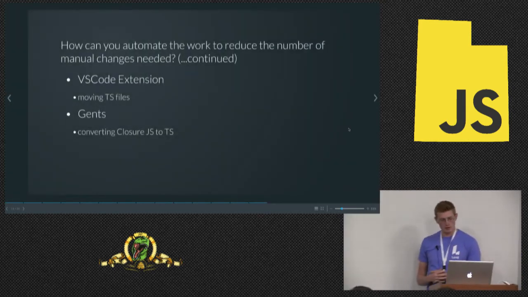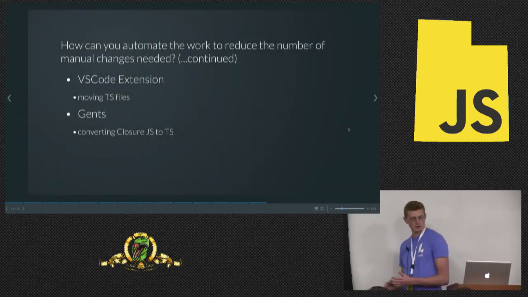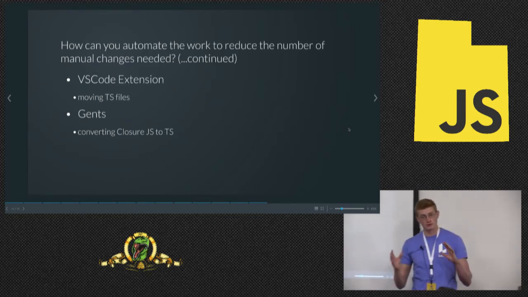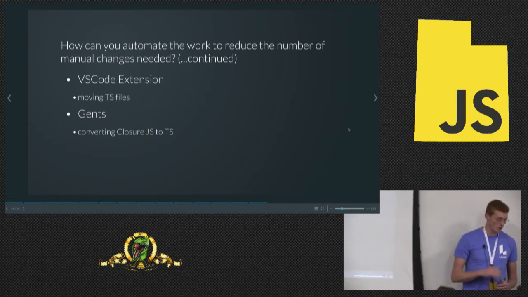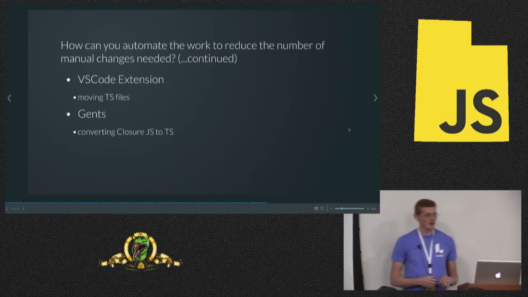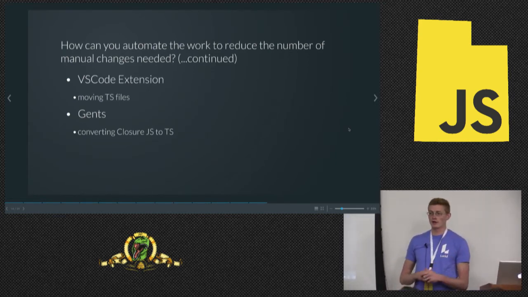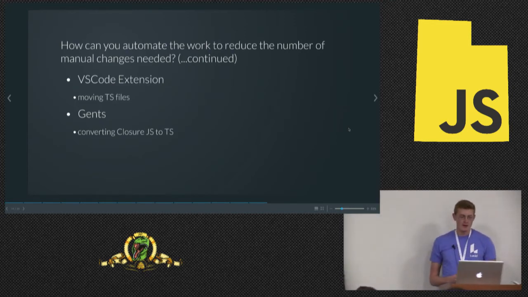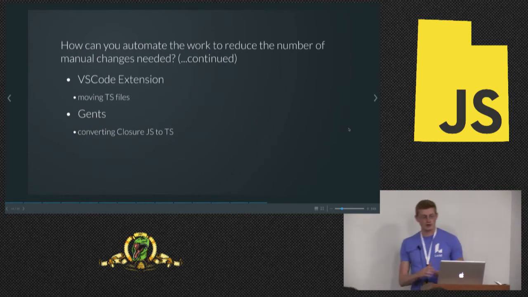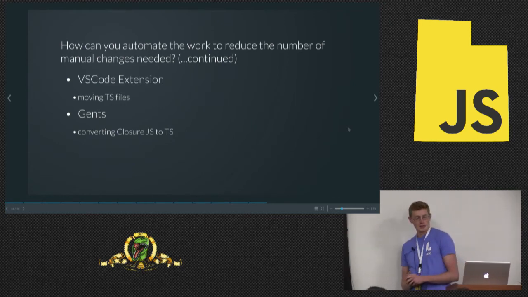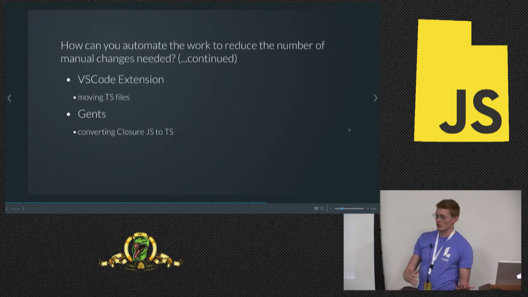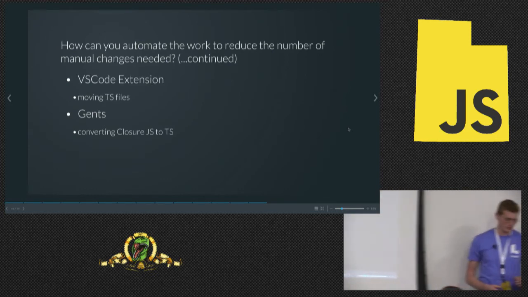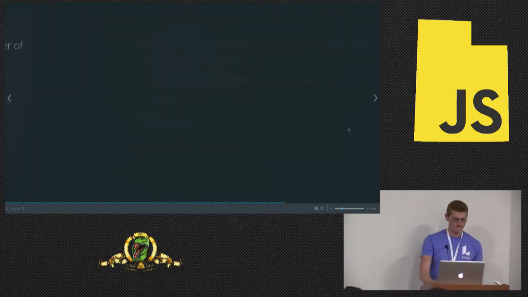To go on with that, a couple additional tools that we've used. We were able to write an extension for VS Code that helped us when we were moving files around and changing the file structure. Ryan Stringham wrote an extension that everybody can use if you want to, that allows you to move a file, and then it'll find all references to that file and update that reference so that you are more consistent. In addition, we used a tool called Gents that allowed us to convert all of our Closure.js into type-safe TypeScript. Something that I'll talk about a little bit more in the future, but Gents was a critical tool in that.